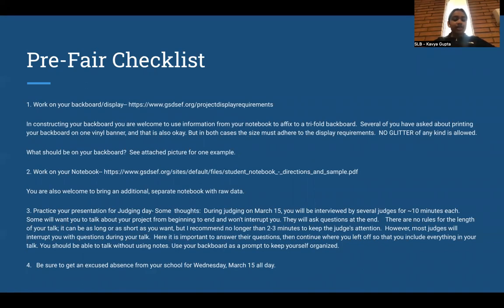And then lastly, make sure to get an excused absence from your school for Wednesday, March 15th all day, because you will not be able to go back to school as there will be judging. So make sure you get an excused absence so that you're not marked tardy or absent.